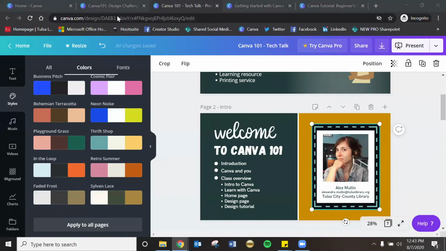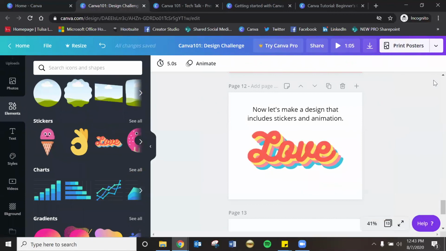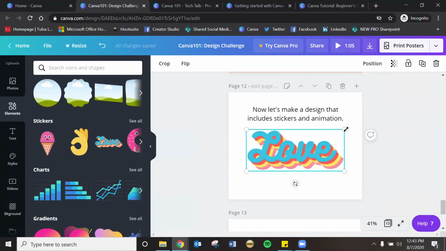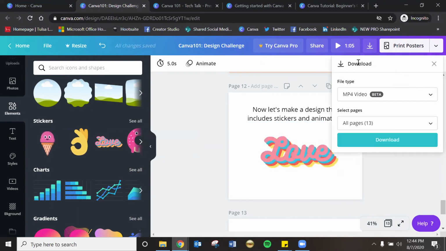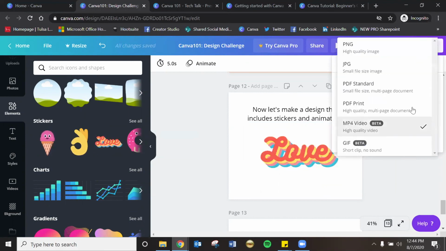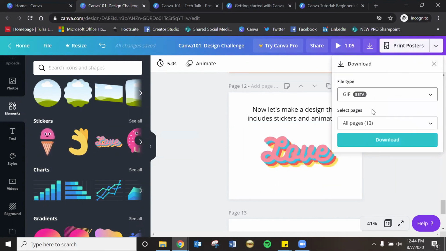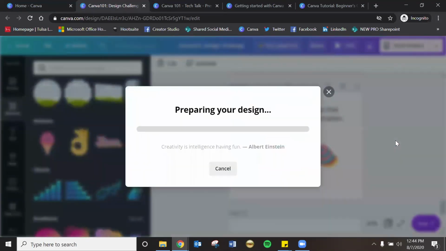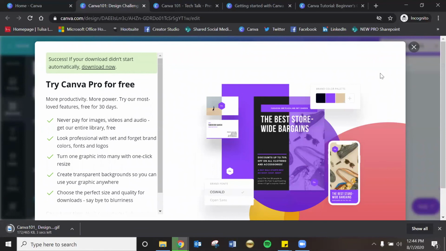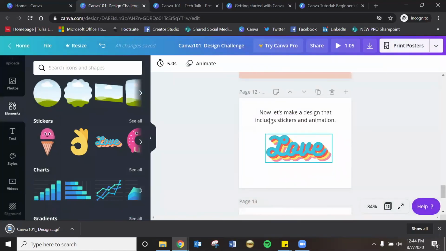In order for the elements to stay moving once you download it, you just have to be careful how you're saving the design. Since this one has moving pieces, I'll want to make sure that I download page 12 as a GIF. To do that, you go to download in the top right. I'm going to change it to select GIF, and I'm going to select page 12. That'll download it so that when I put it in my social media platform, it's not a video that starts and stops. It's just continuously showing that this piece is animated.